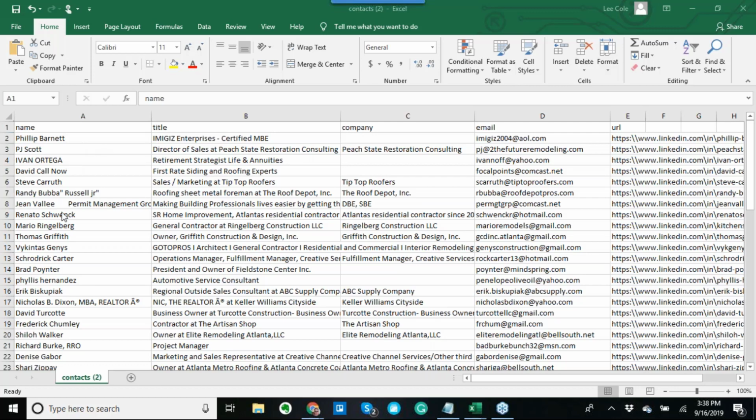Now these, out of all the results that the software looked through, and it looked through several pages and got 61 results, okay? Out of all those results, it picks the ones where it can find a match and give you an email. For those, it builds a spreadsheet, and on that spreadsheet you get their name and their title, like PJ Scott, Director of Sales at Peach State Restoration Consulting.